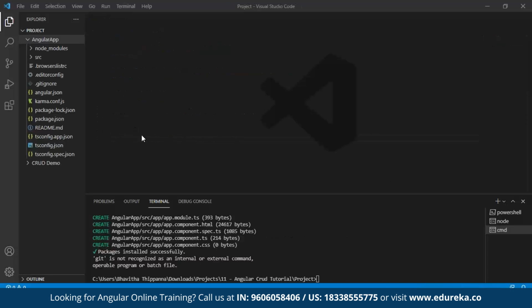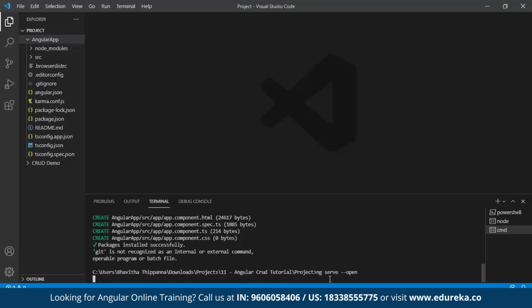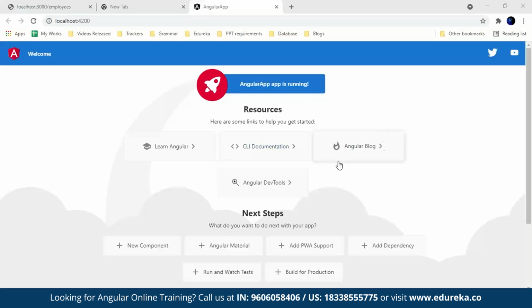Now once this is created, let's go ahead and open this application and see. I'm going to say ng serve --open in order to open my application. Now as you can see, this is a bare minimum app which is auto-generated when we created our Angular application. Now let's go ahead and add all our features and see how we have created our required application.